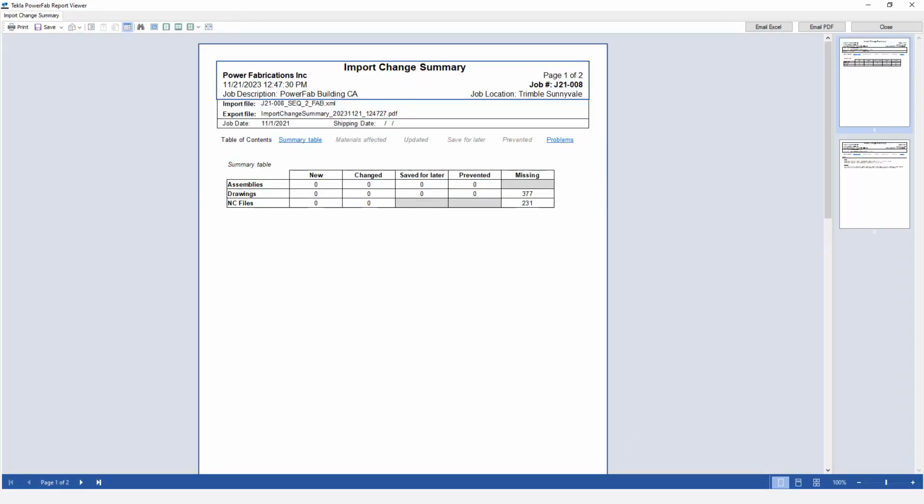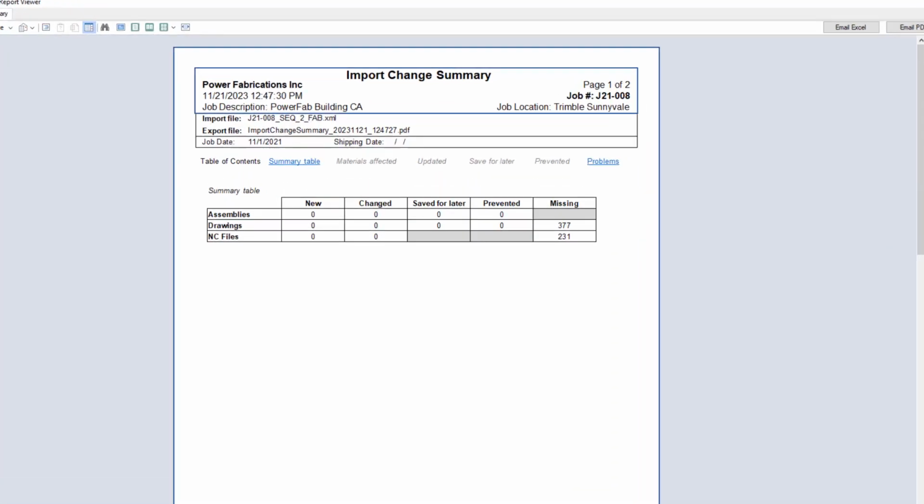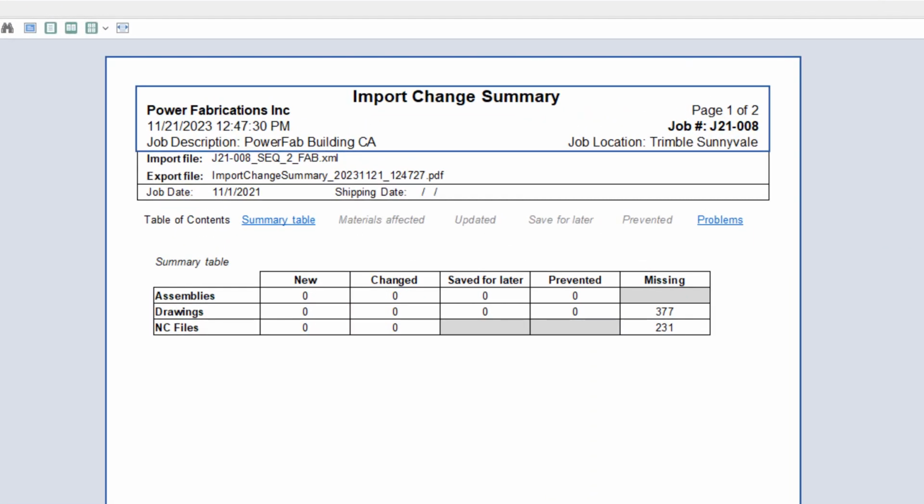Once the import is completed, the Import Change Summary report will automatically open. The report summarizes the contents of the import and highlights any potential issues. The report is also automatically added to the document index of the production control job, so it can be rerun at any time. On the Import Change Summary report, click the Problems link in the Table of Contents area to jump to the Problems section of the report.